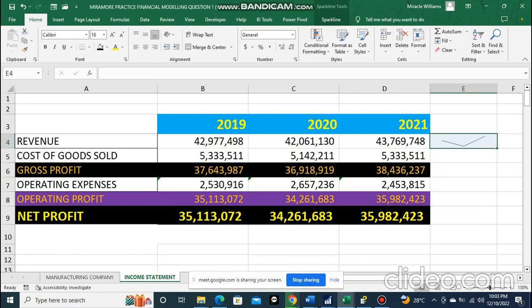Same way I can drag down to see how much expense we have paid. You can see it also. Expenses was a bit low in 2019. It now increased in 2020 and dropped in 2021. You can see same thing with gross profit.